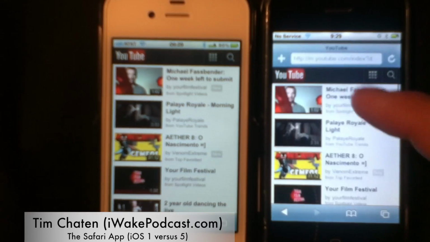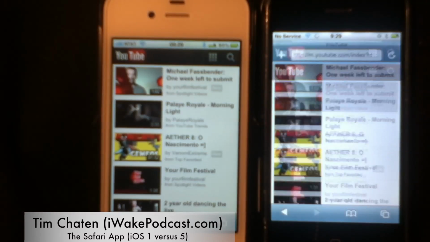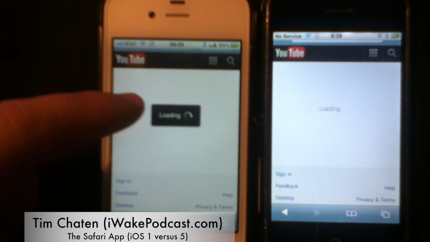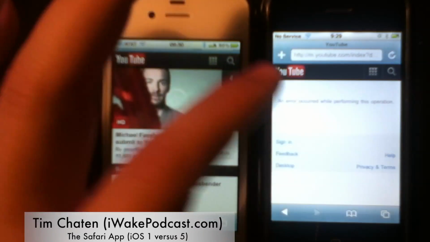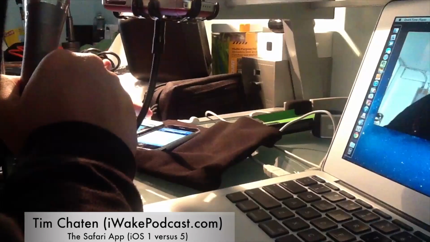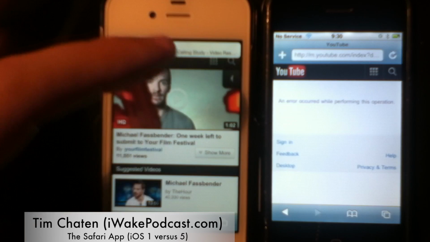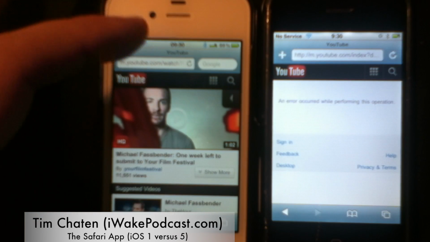But when I try to play a video, it should not actually work anymore. So you'll notice the loading tab is there, and we've got this video thing here to play. Now, on the new iOS, we've got something else. We've got an error occurred while performing this operation. So the old iPhone is no longer active in its use there.